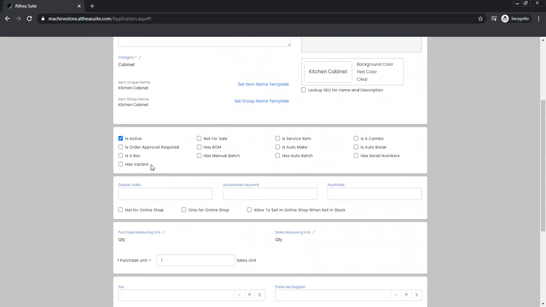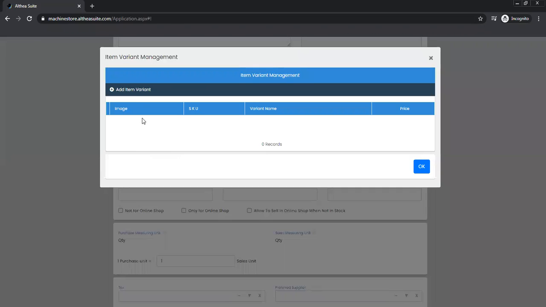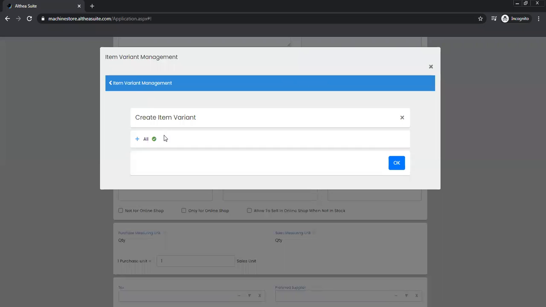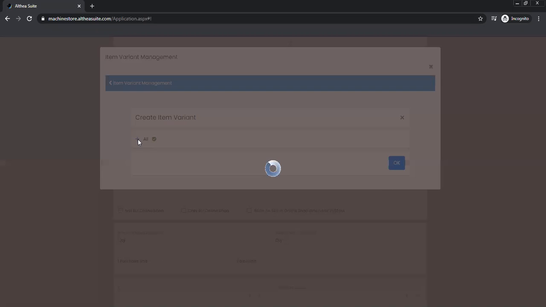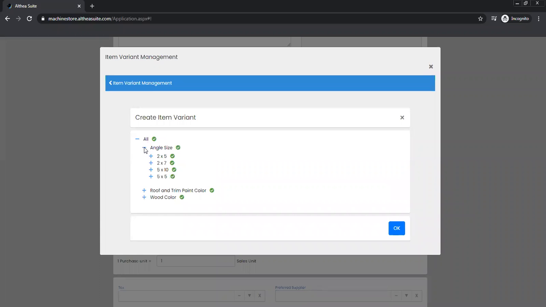So to start off creating a variant, just check on this box, has variant. Now click on set variant. Click on add item variant to start the process. Now you can see the plus button which you can click on to expand and look at all the user fields. You can even click on plus again to further expand it and look at all the sub values that you've created under a user field.